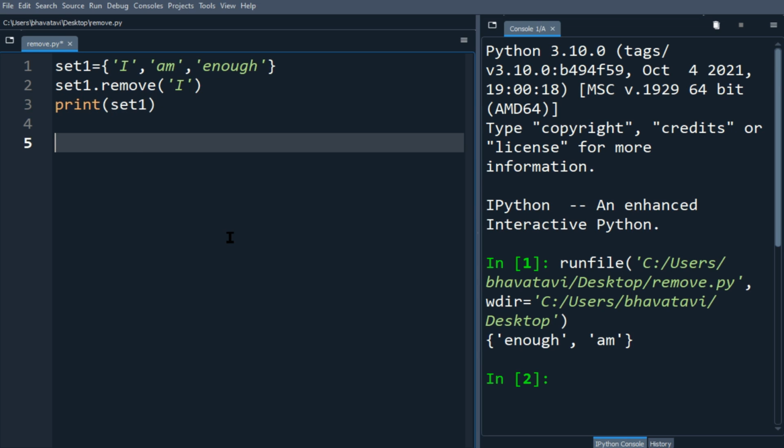So let's make another languages variable and let's store inside it English, German, and French.